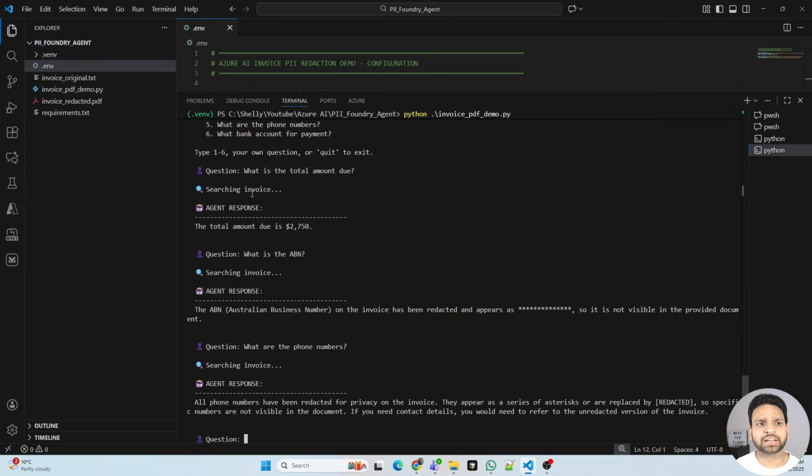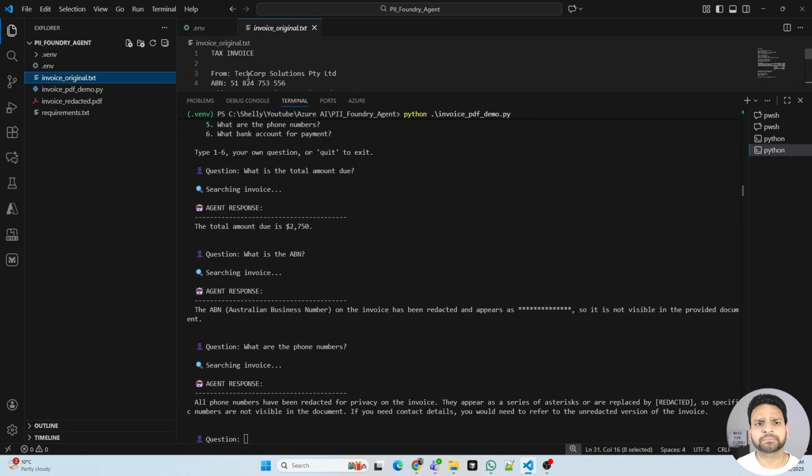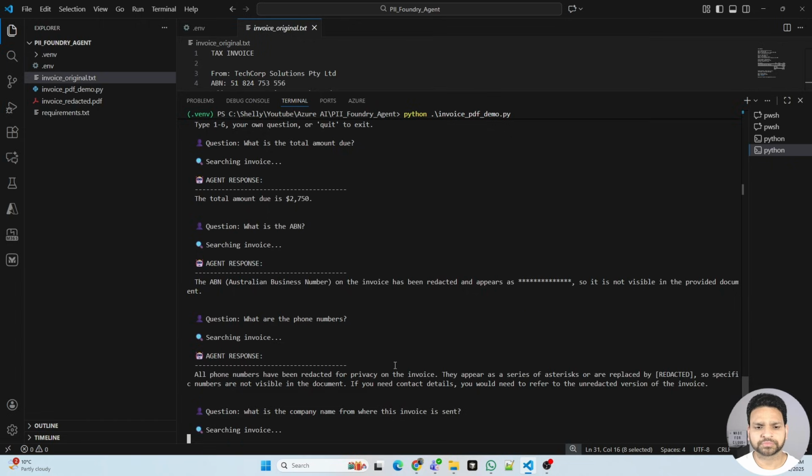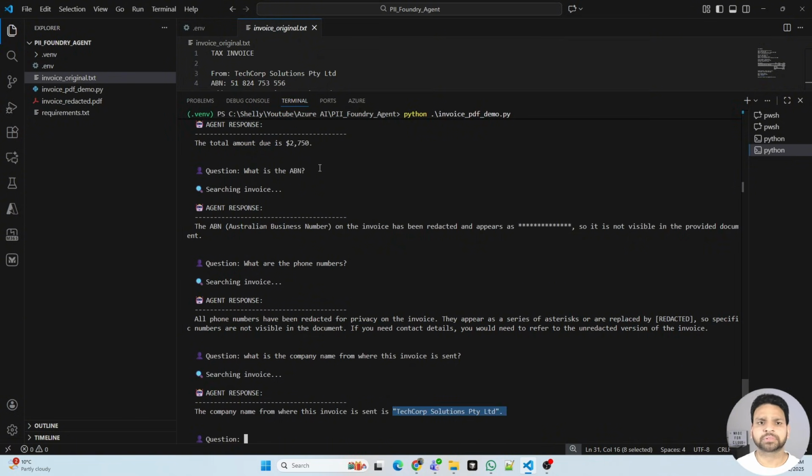However, let's ask something different. Okay, what is the company name? What is the company name from where this invoice is sent? And Tech Corp, which is correct. So now that means an agent is working properly. It's doing the RAG search and everything is perfect. And we are not even sharing the sensitive information.